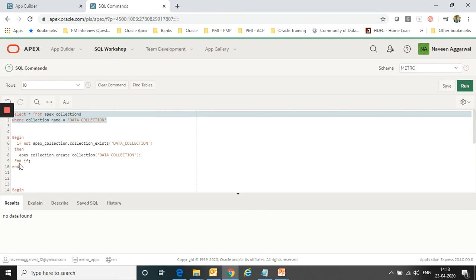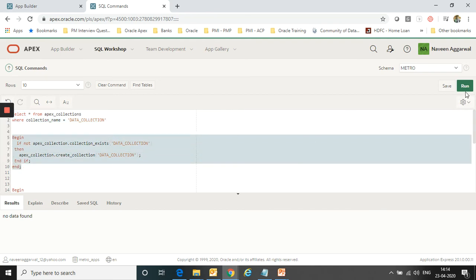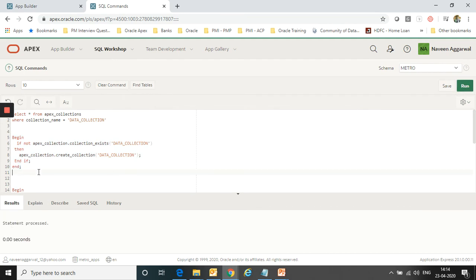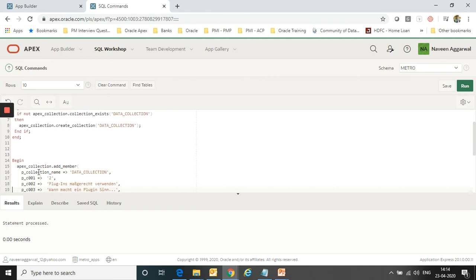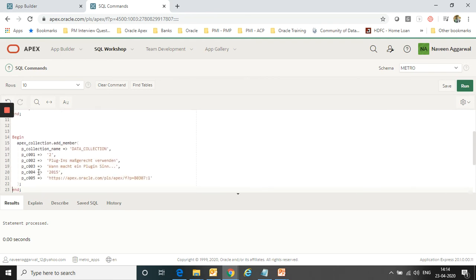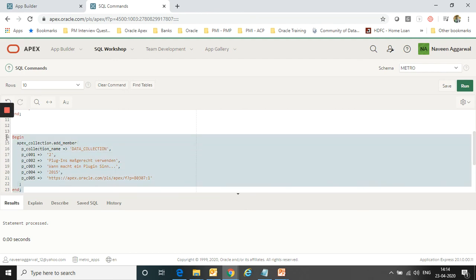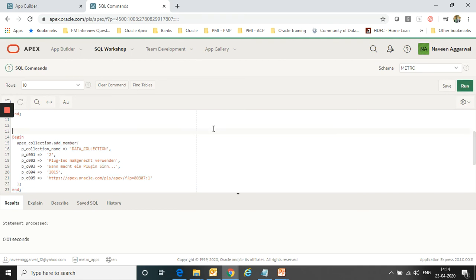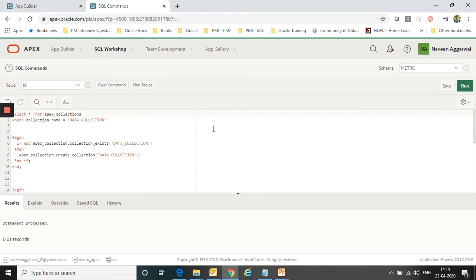Now I'm going to create it, and this is the same command where I check for the collection first, and if it doesn't exist, I create it. I'm going to run this command. It says statement processed, that means our collection has been created. Now I'm going to add one member in this collection, with the same command. Okay, statement processed, that means the member has been added, the data has been added.